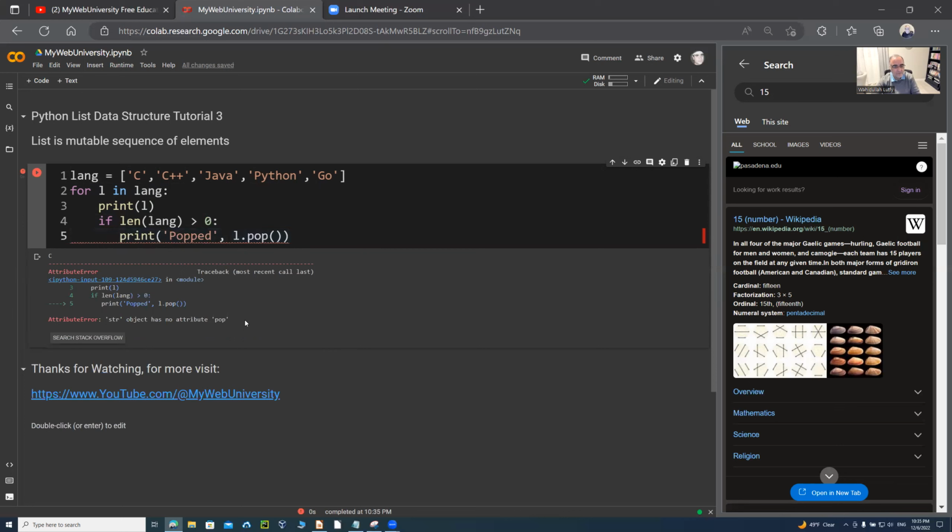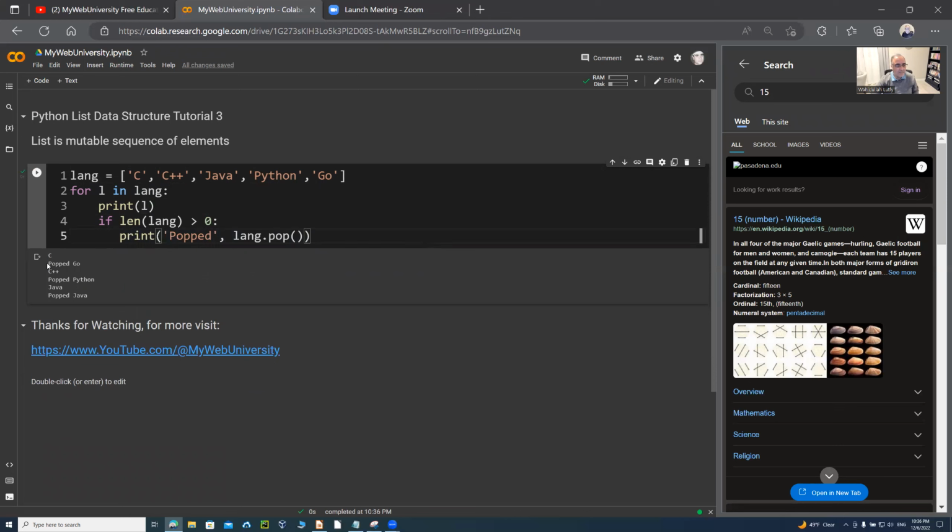String object has no method pop. If length of language is there, language.pop is the accurate one, not L. L is just a string. You're right. Python was telling us that this is just an item that I'm printing, but I want to pop C, C++, Java, which is inside the list language. So you cannot just say L.pop here.